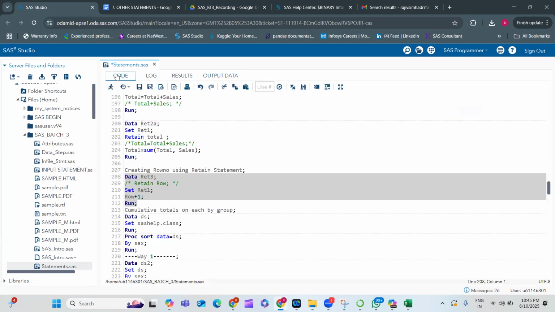But if you mention retain before the set statement... Whenever you want to use retain as a cumulative variable, always make sure to use it after the set statement. And whenever you want to use retain to order the variable list in the output data set, we use it before the set statement. Clear, ma'am?